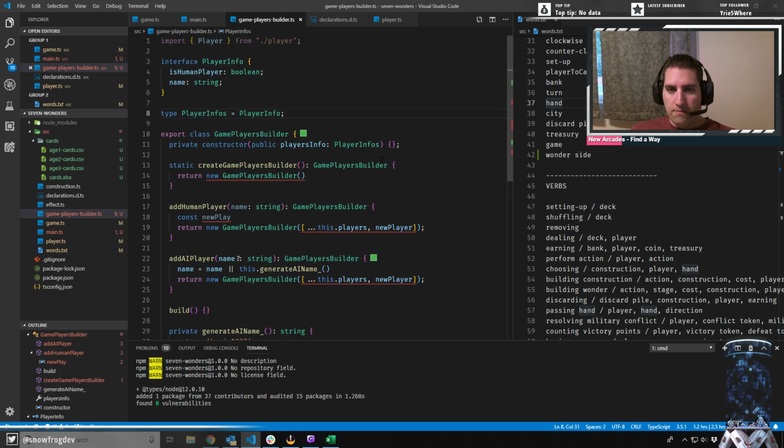Okay, so then I need to make this optional though, don't I? Because when I first create my game player's builder, I can't pass anything to it.